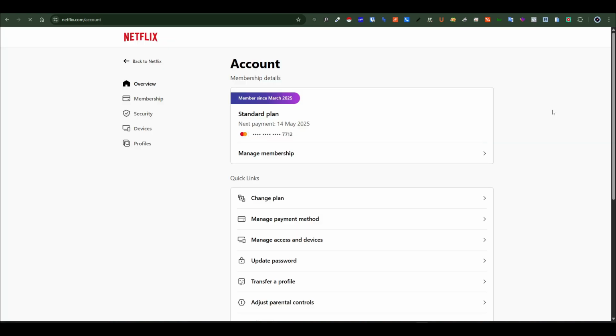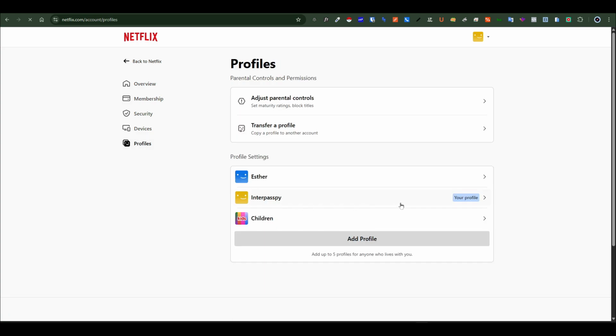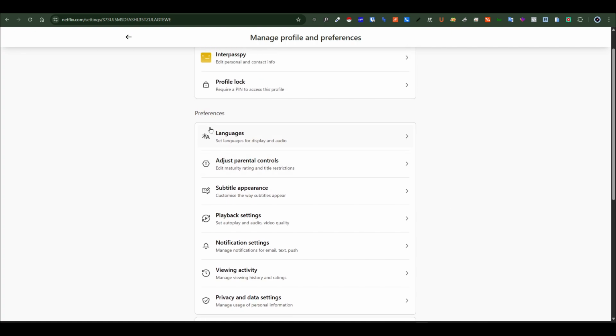So from the account page, just click on profiles on the left side and then click on the profile that you want to affect the settings for. Alright, so from here, if you look at other preferences, you see notification settings, and here is where you can manage your notifications for email, text, and all push notifications from Netflix. So just go ahead and click on that.